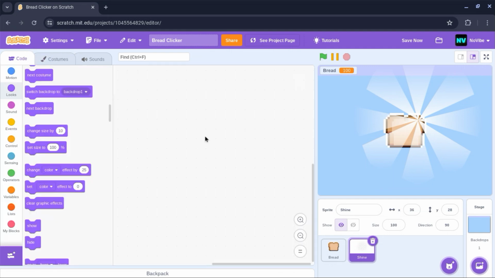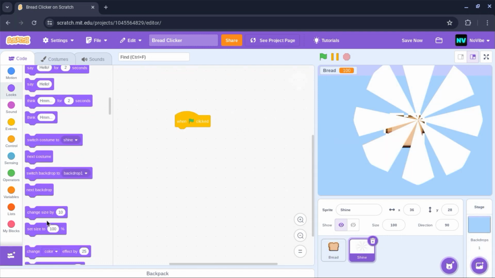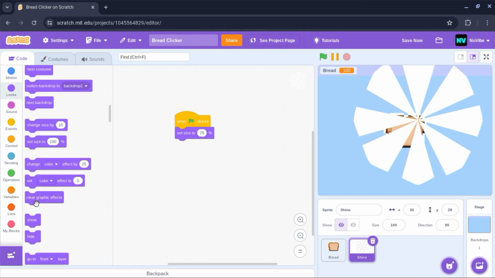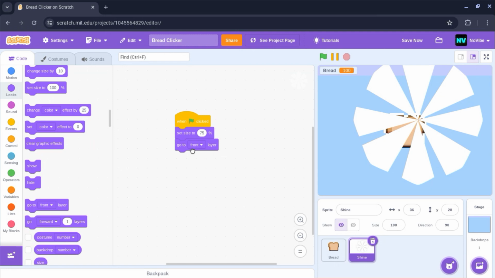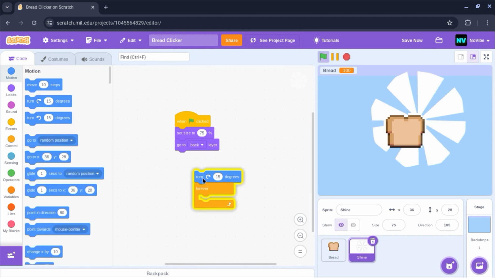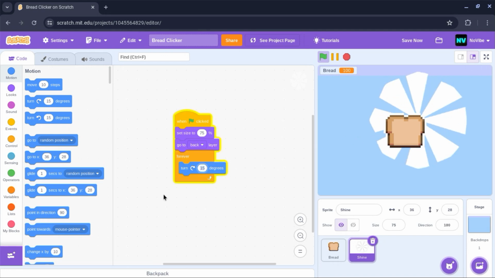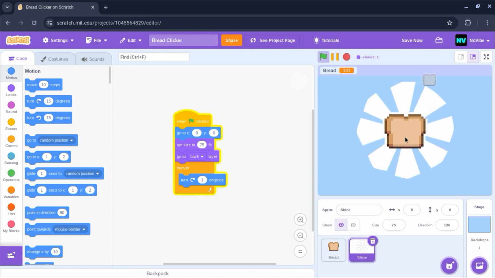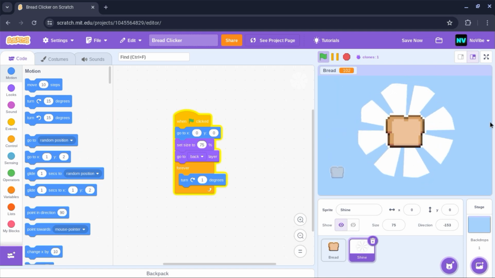Alright, so now we want to go into code. When green flag clicked, you undo when green flag clicked, set size to 75. Then go to back layer of forever loop. Turn one, oh, oops, didn't want that. Turn 1 degree. I'm going to go to X 0, Y 0. There we go, so it's right behind our sprite here.